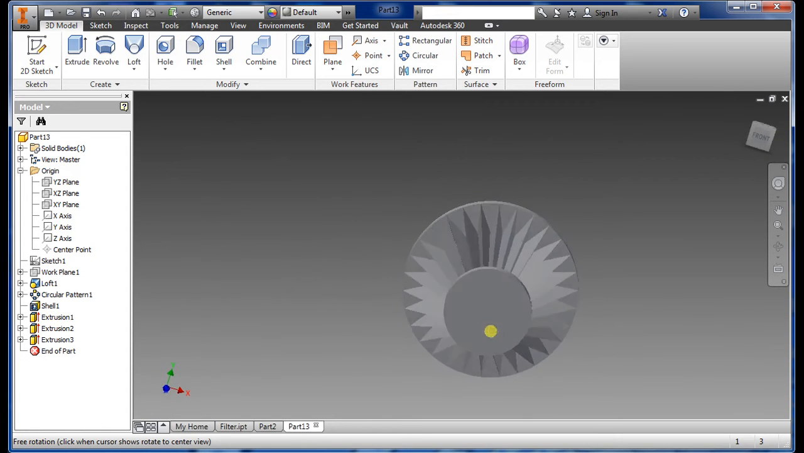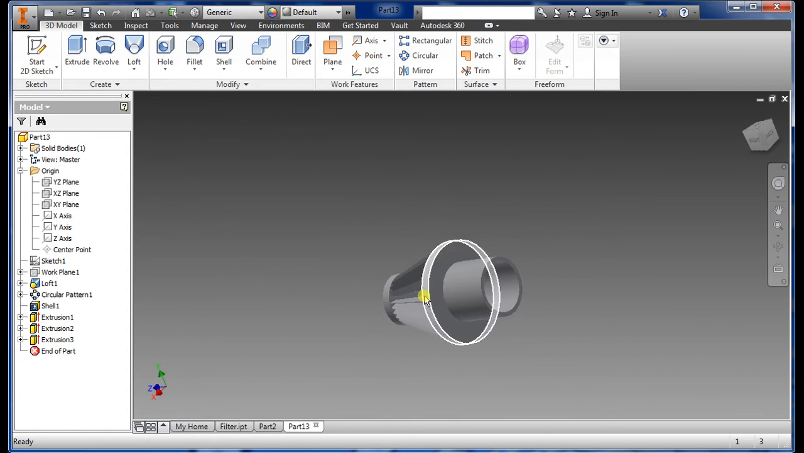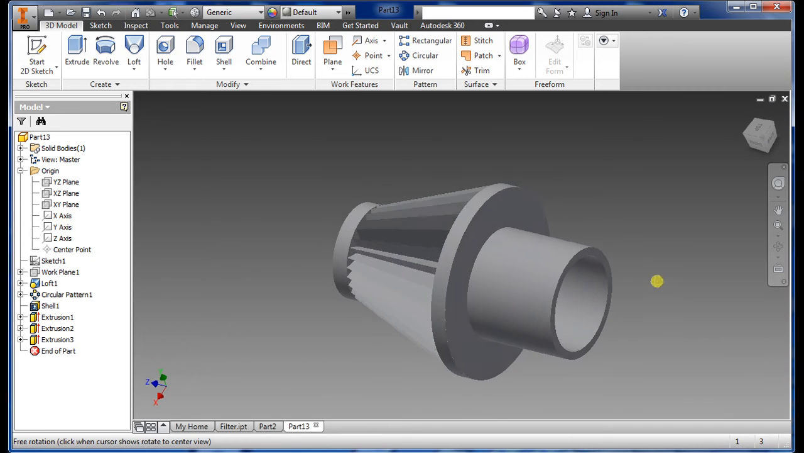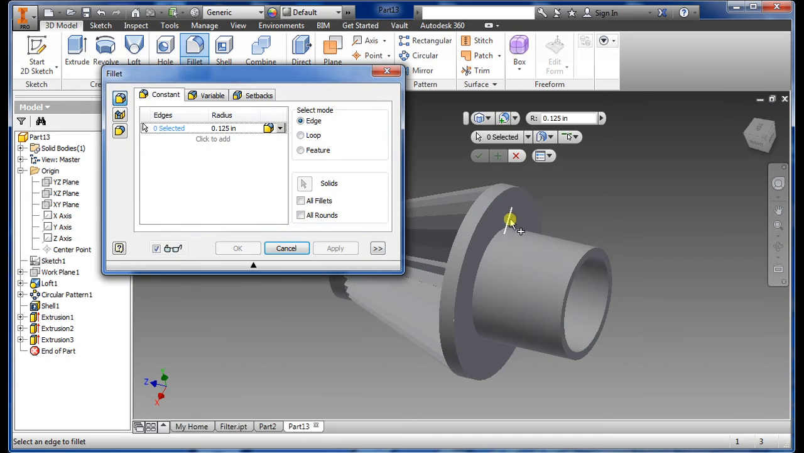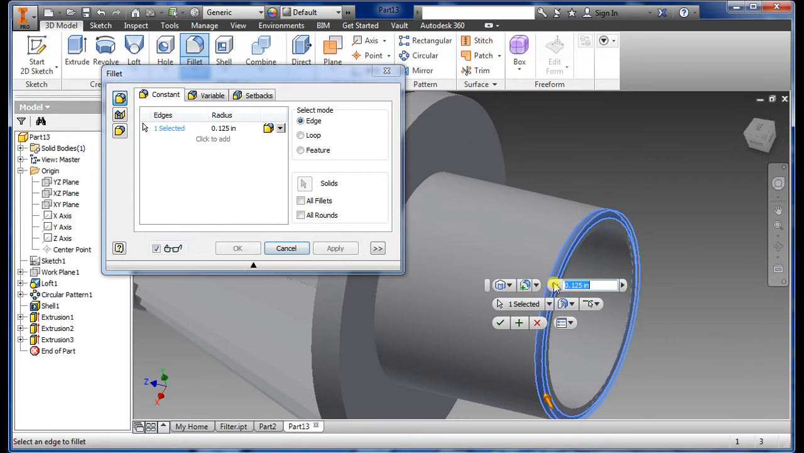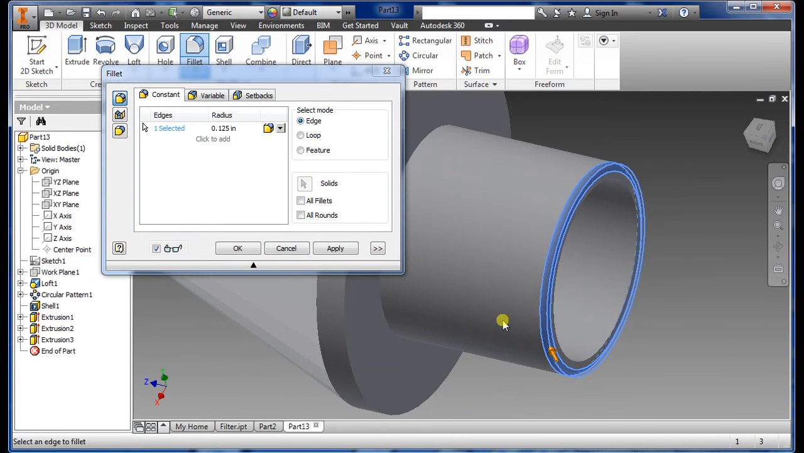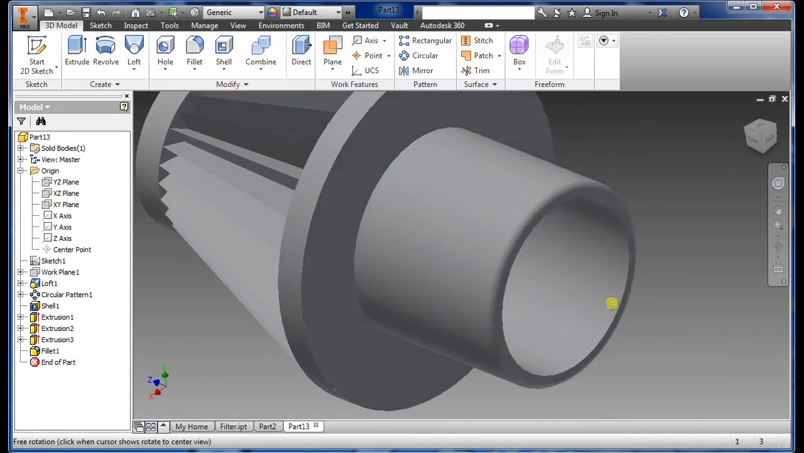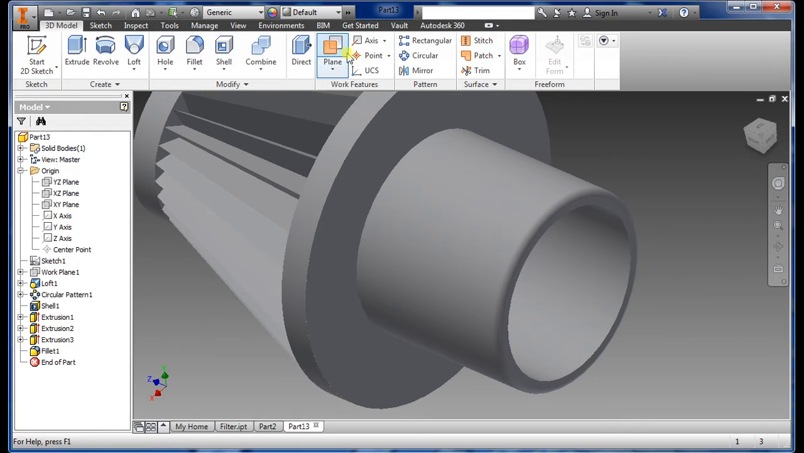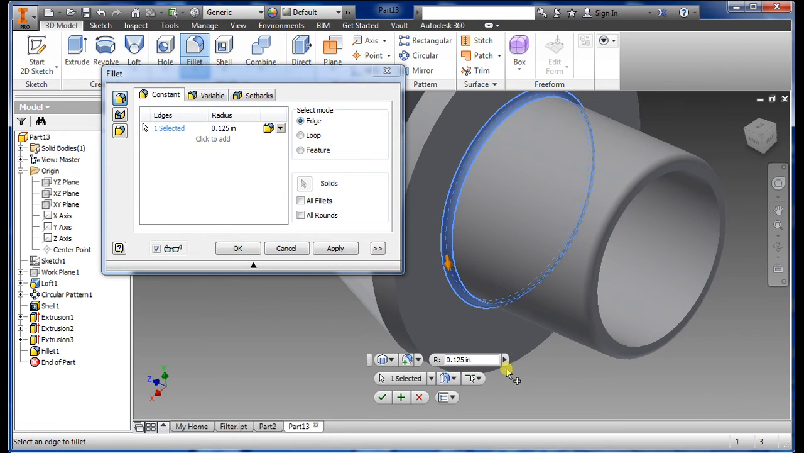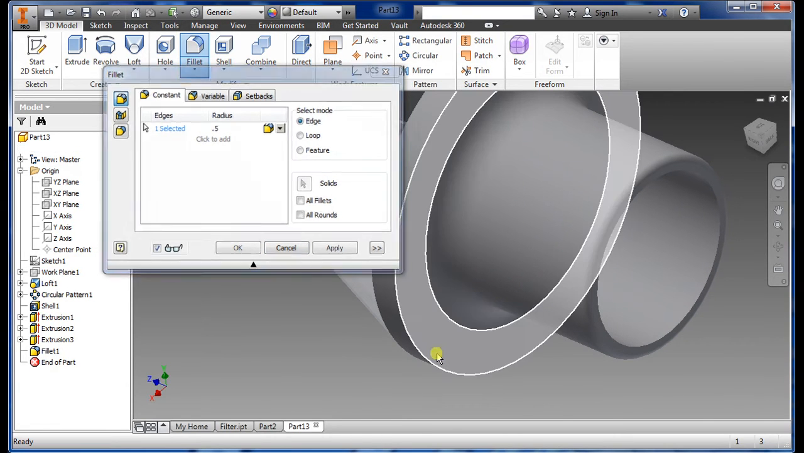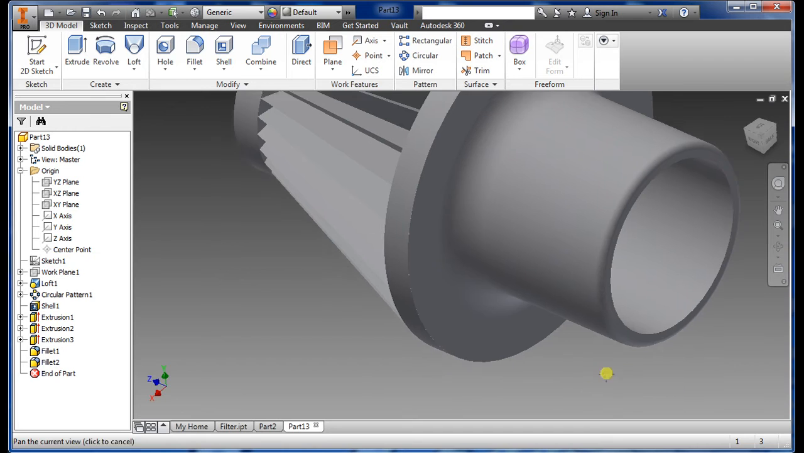And pretty much we're almost done, so all we have to do now is just use the fillet. First you go into fillet. I want to start out with this one first. Let's see, 0.25, it looks good. And then for this one here, go back to the fillet again. Select that. For this one, I want 0.5. There you go.